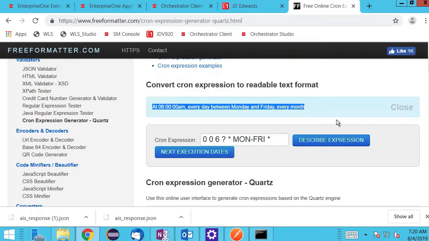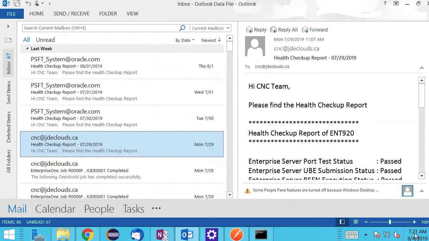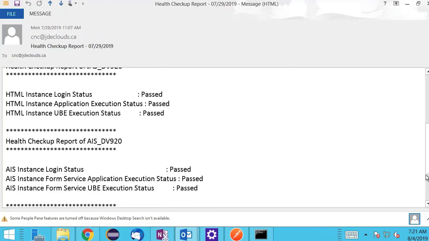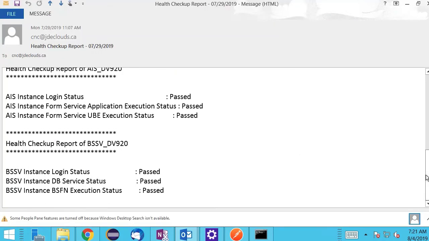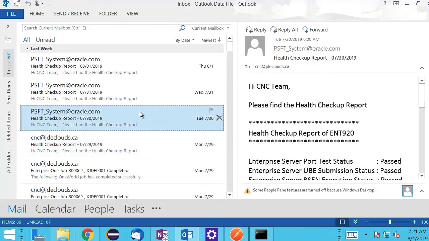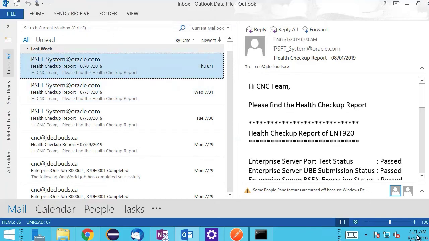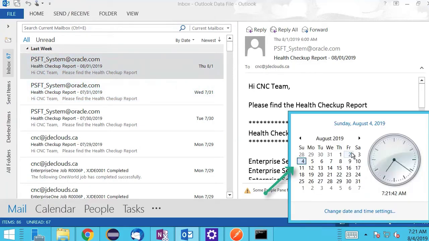For our case, we scheduled our reports to run every weekday, so we should see reports for the 29th, 30th, 31st, August 1st, and August 2nd. Here you see the emails, and here's the email of the HTML server, the AIS server, the BSSV server, all passed. And then here's the emails listed. But you notice that Friday's report, August 2nd, is missing, and today's the 4th.